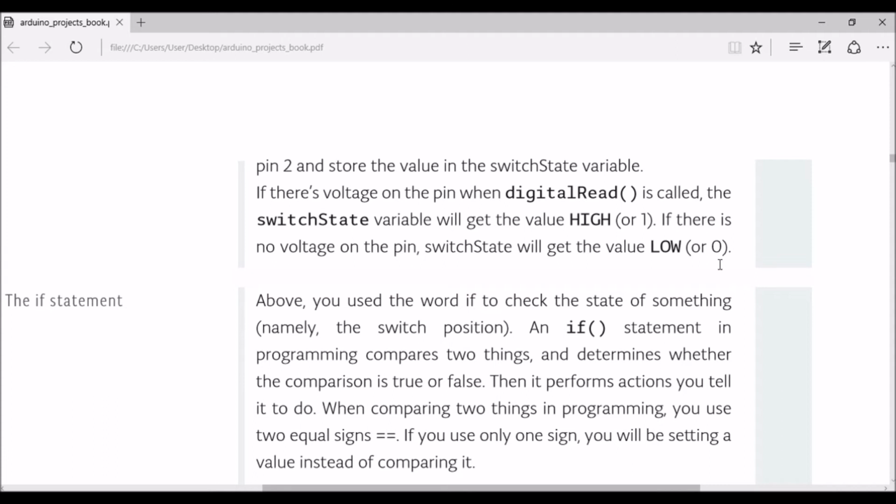That means in hardware, when there is a voltage on the input at that second pin of our Arduino, our switch will be high. That means it will be state 1. While there is no voltage on the second pin of our Arduino, our switch will be in the state of low, equal to 0.